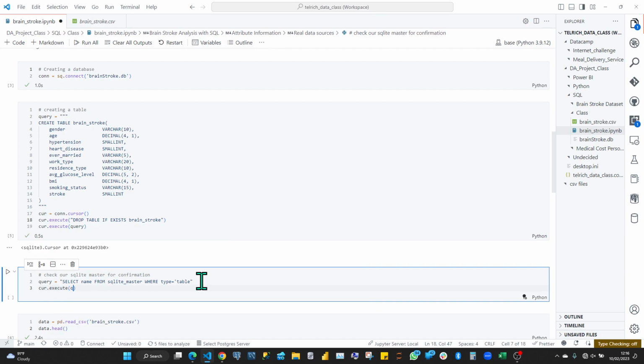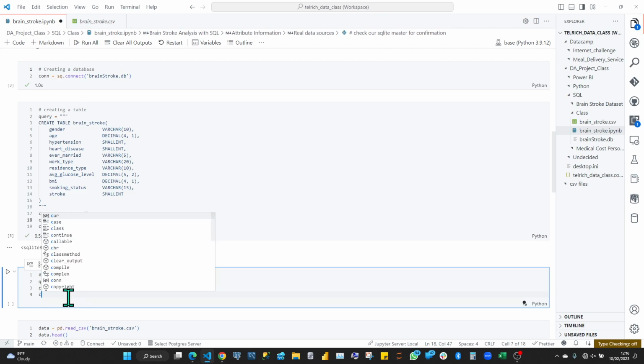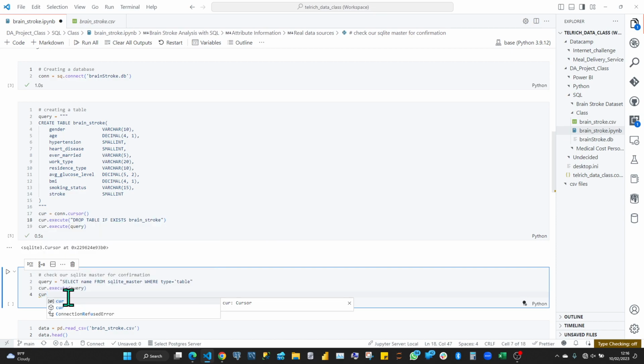Execute our query. Then now to view it, remember if we run this cell now, we're going to have the same output. But now we want to look at the output. We don't want it to be as an object the way it is. So we say cur.fetchall. Then I'll run this.